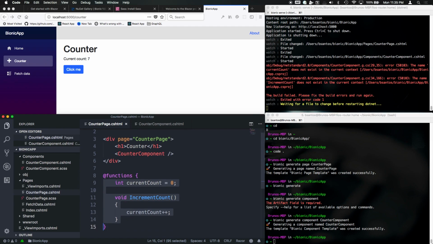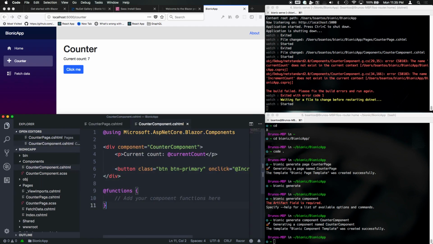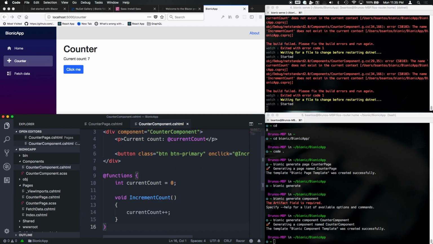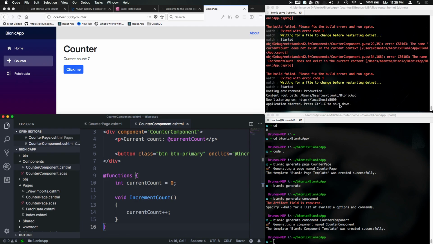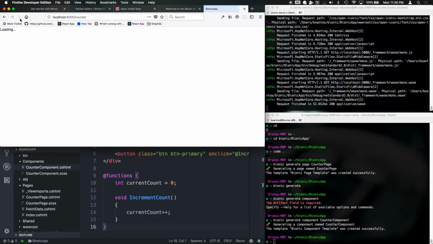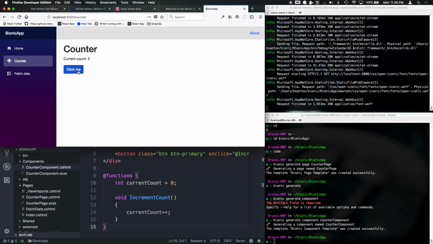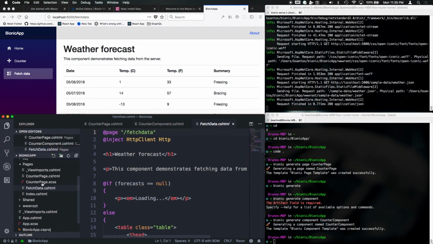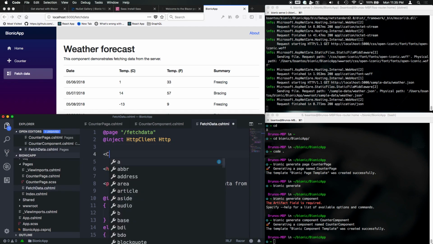And let's move the functionality now down to the component. All right. So now we should have a component. So now we have the same counter as a component. Let's make sure that it is a component by adding it to the fetch data. So for example, we can come into the fetch data page and we can add the component just up here.